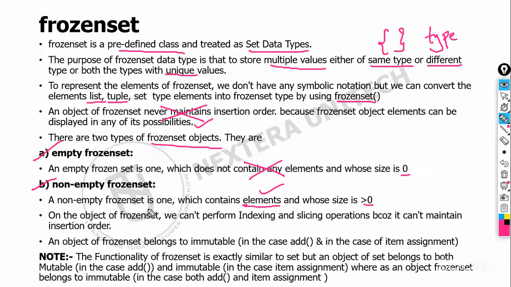Then the next point is regarding indexing and slicing. Since they don't maintain any insertion order, operations like indexing and slicing cannot be performed.